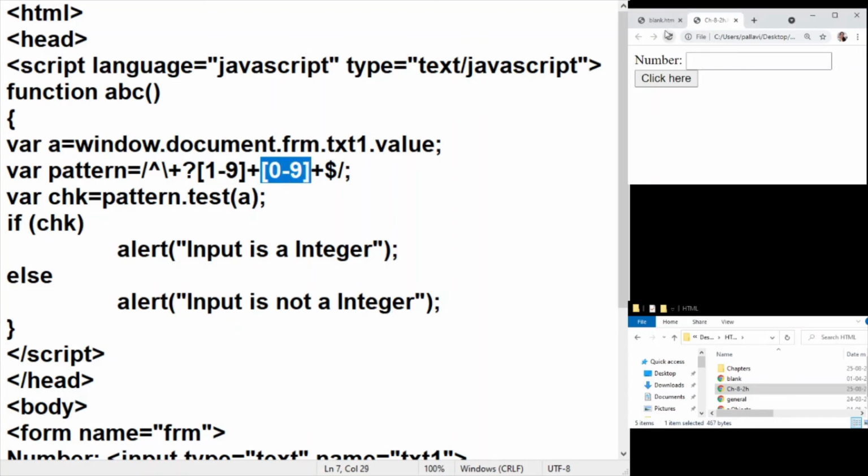So let us try this. Now if I entered a 0123, it says it is not an integer, though it is an integer, but the 0 in the leading position is not permitted. So you can actually go ahead and do it like this.